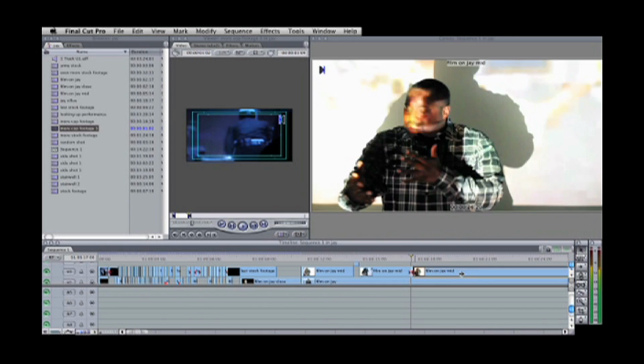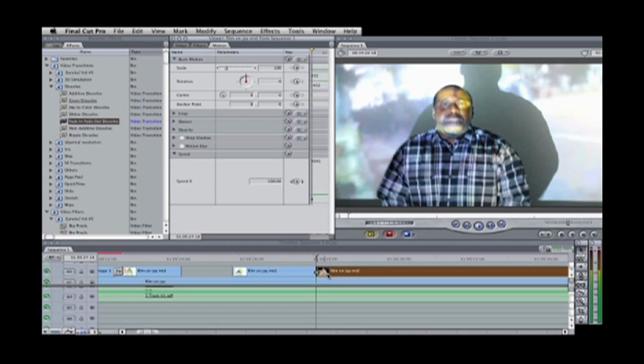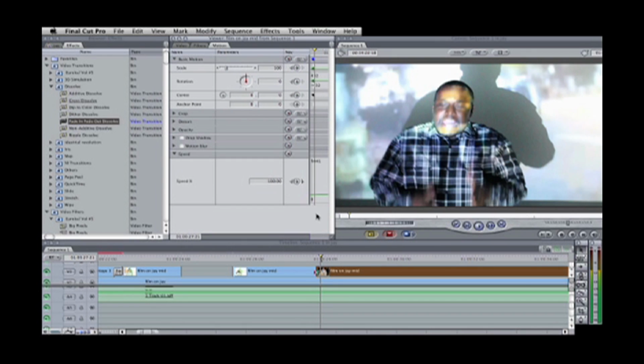Go ahead and bring another performance scene in here. What I'm doing is setting keyframes for keyframe animation. Select the clip where you want to add animation to it, hit enter, and go to motion. Click these little green dots here, those are your keyframes.